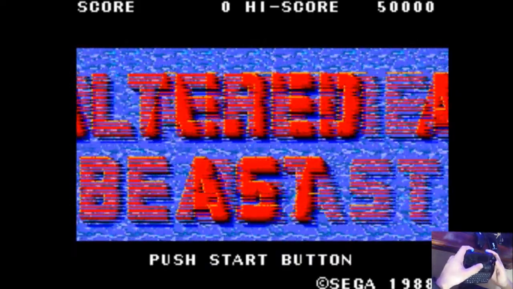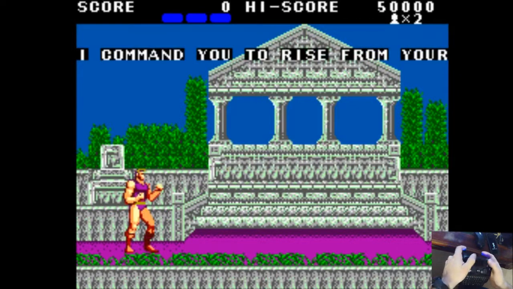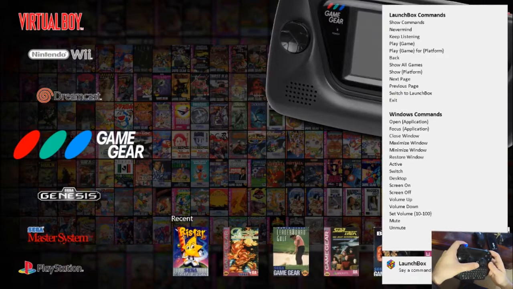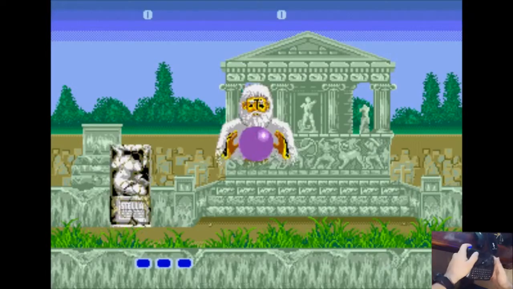And now it's going to open up Altered Beast on the Sega Master System, which is obviously an inferior port. But let's take a look. And then I can close that. And then I can say, Big Box, play Altered Beast on the Sega Genesis. And now it's going to open Altered Beast on the Sega Genesis, which is really, really cool. There's just a lot of neat features in here that are, to me, mind-blowing.